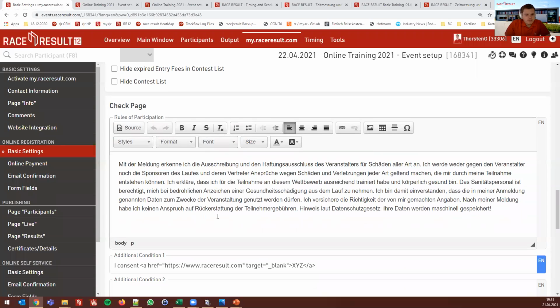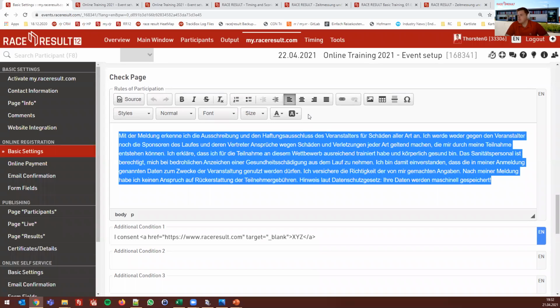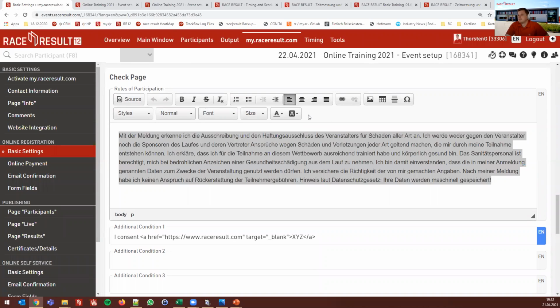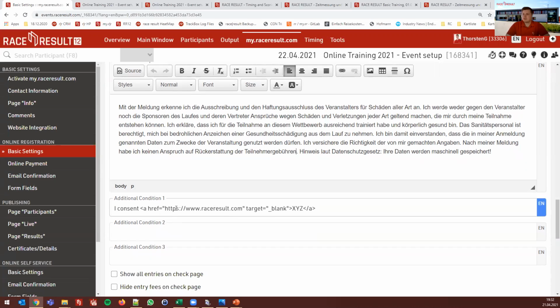Then we have the check page as outlined before. This is the rules of participation or the terms and conditions. So please make sure that this is correct. You can have that in different languages as well as for actually everything here. If you don't have any additional condition, by registering, people will accept the terms and conditions without the need to tick a box. With the additional conditions, they need to tick an additional box.